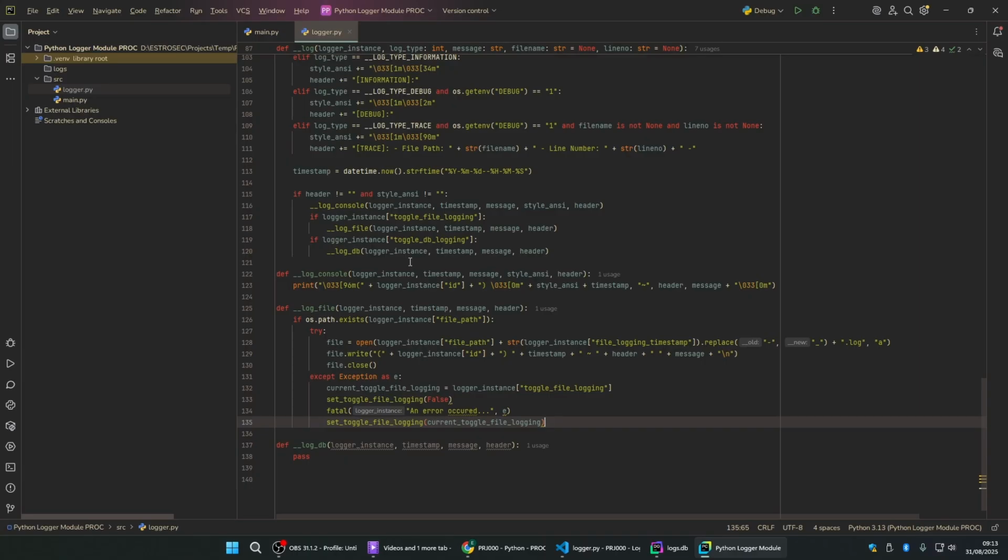It's literally the same as the file logging stuff. So you just need to basically create a new variable called current toggle db logging, set it to the db version of this, then do this but for db, and then do this for db as well. That's it. Those 3 lines need to be duplicated, but for the database logging. That's it. This one doesn't need to change at all.